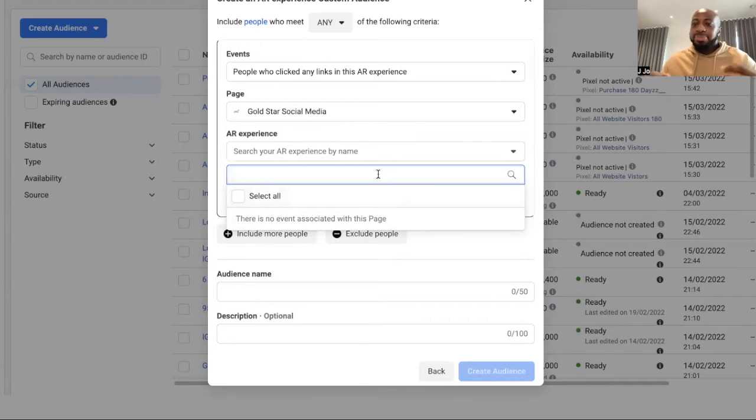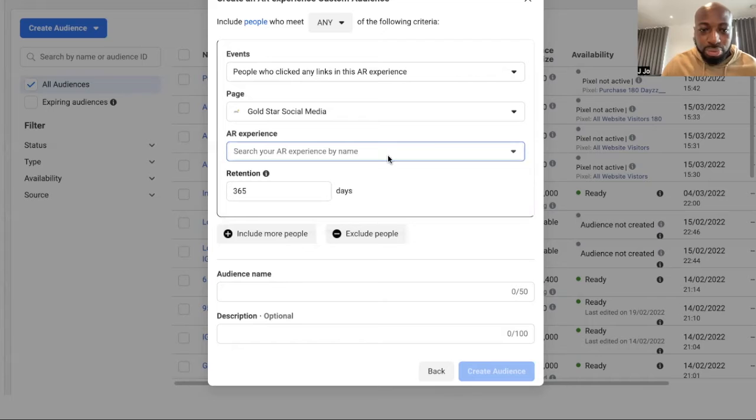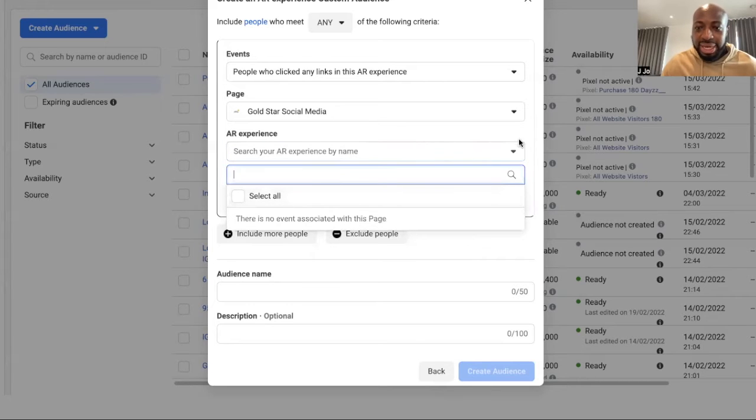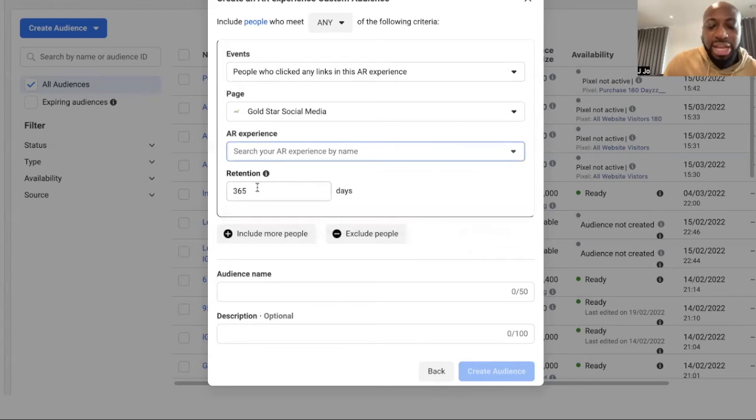Because what you're going to find sometimes is that, say you have an augmented reality game, for example, there's going to be a lot of clicking and pressing stuff to win the game. All those actions that are being taken inside of that particular augmented reality experience are going to be gathered in this custom audience. So here you want to select your AR experience, and your retention, you want to keep this at 365 days.